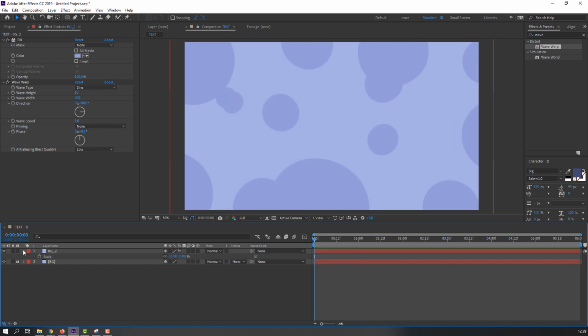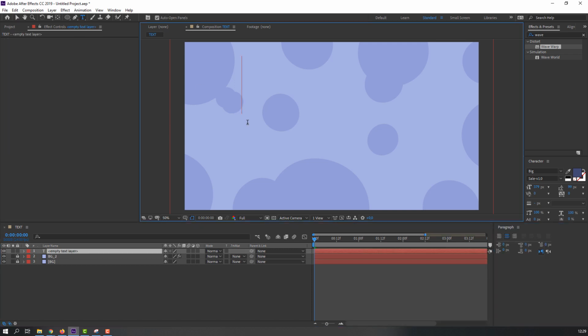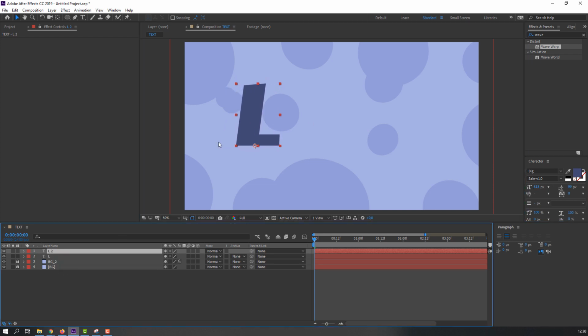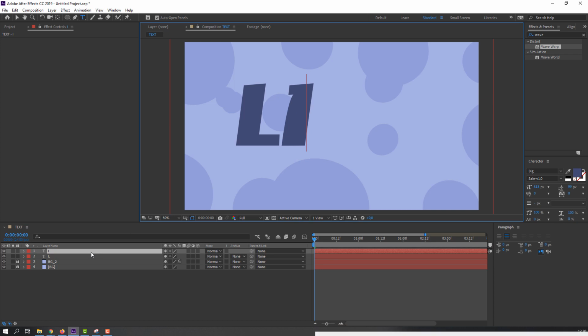Okay, nice. Let's close background 2 and make the first letter. Go to text and make the first letter L. Okay, change size, then Ctrl D and move to the right for the next letter and change to I.